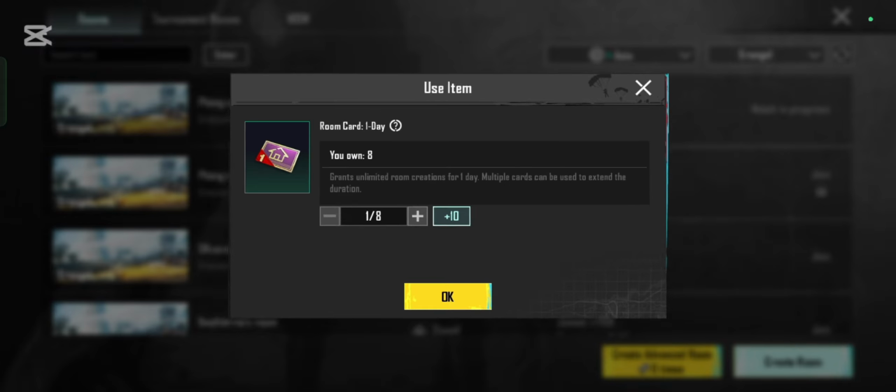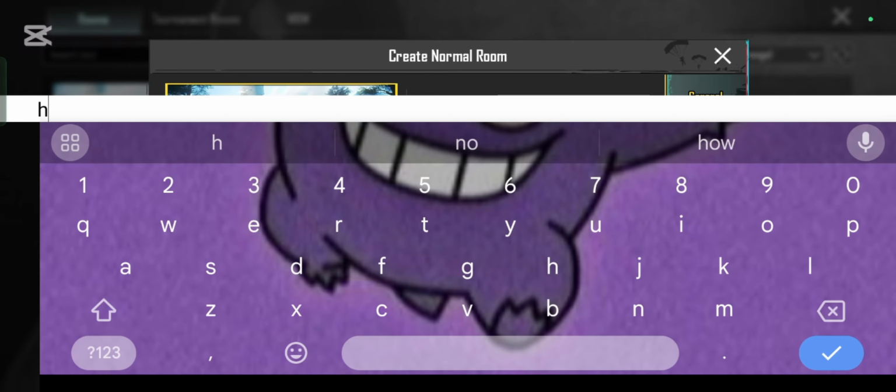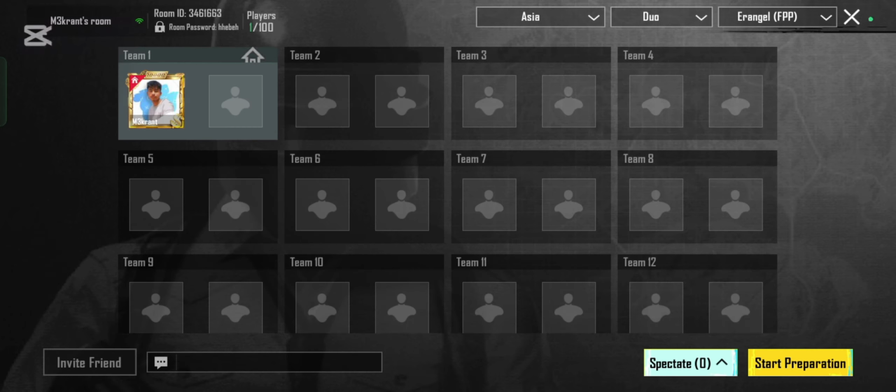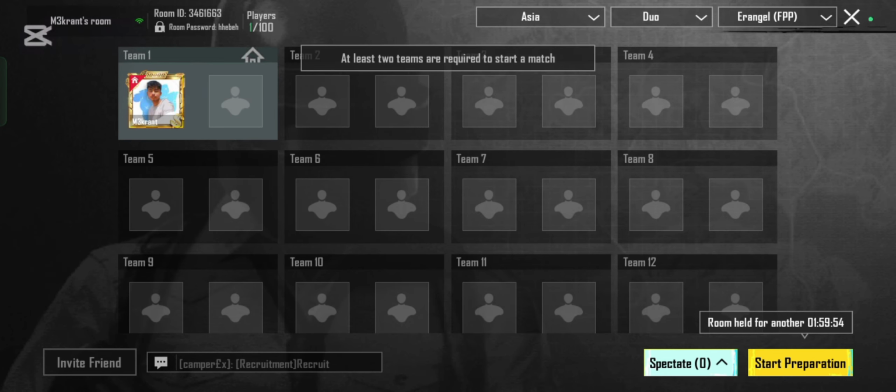Set room option. Adjust the room settings such as map, modes, room password, player limit. Create room. After adjusting these settings, tap on the create button to generate the room. And here you go, it's done. That's how you can create a room on PUBG.